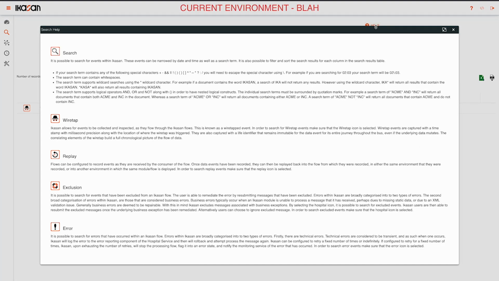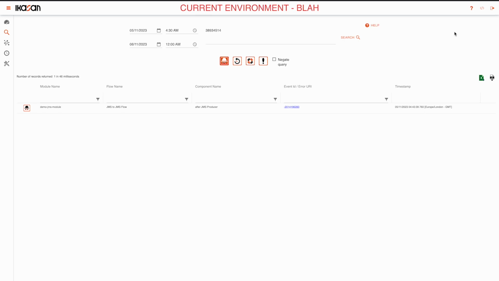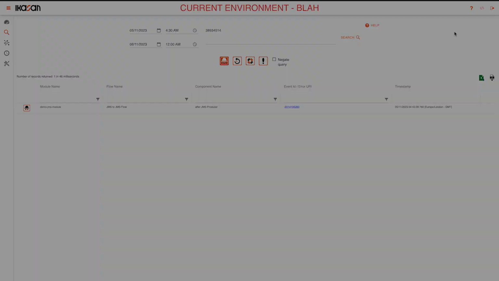There's more information here on the help pages that describes exactly how we can search for wiretaps within the Ikasan Enterprise Service Bus. So hopefully that has been useful. Thank you very much for your time today, and we'll see you in the next tutorial.